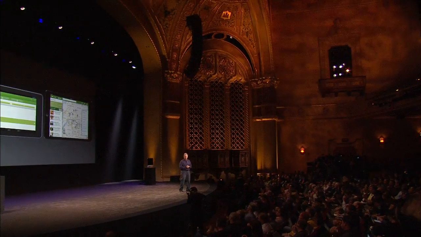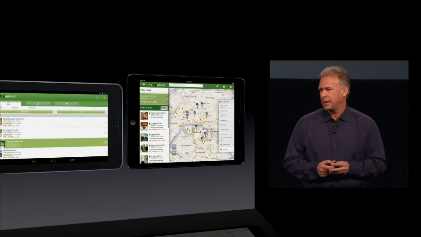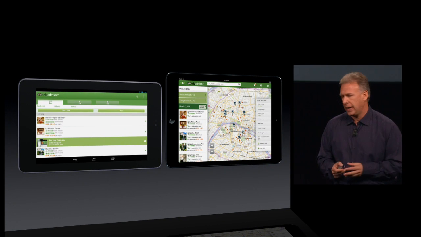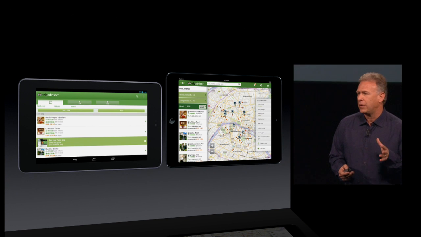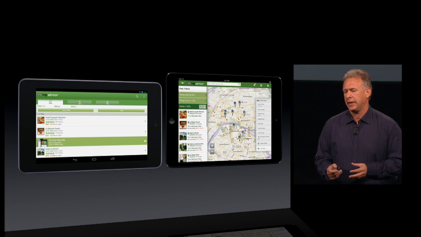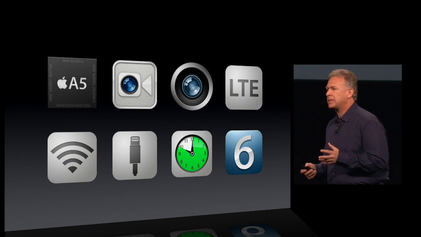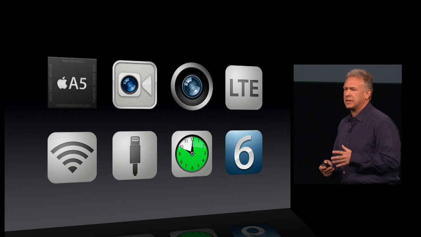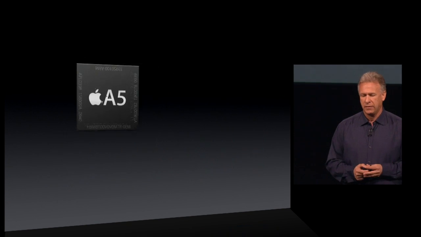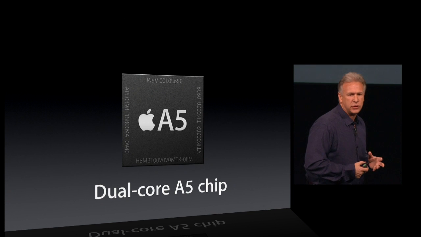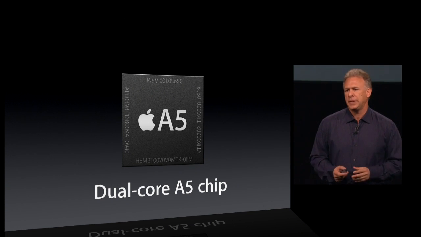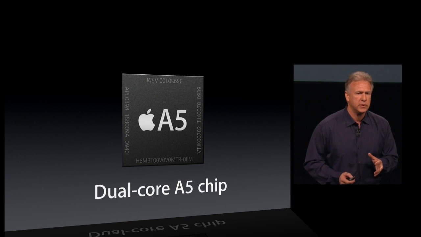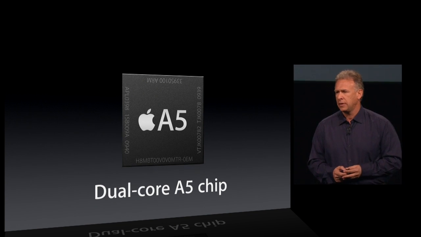So let's talk a little bit more about what's inside iPad mini. It is a great iPad. In fact, the technologies inside are equal to or better than the iPad 2 in every way. There's an amazing set of technology that make this just a great iPad. First, there's an Apple A5 chip, a dual-core A5 chip that has more than enough power to drive this incredible mini display and give you great performance for all your applications and games.